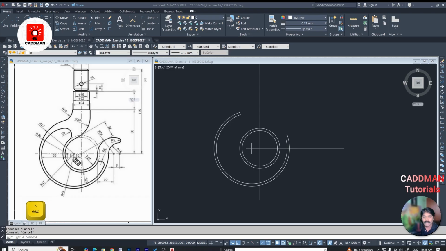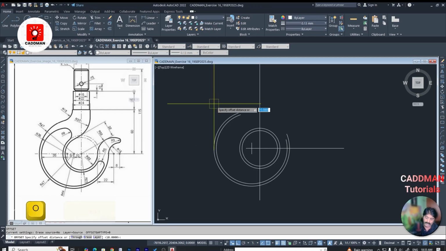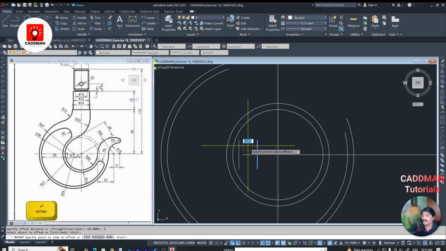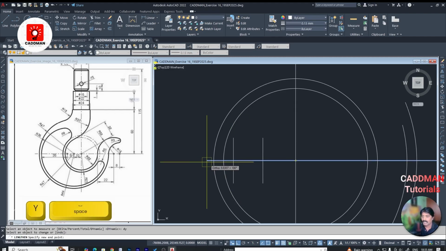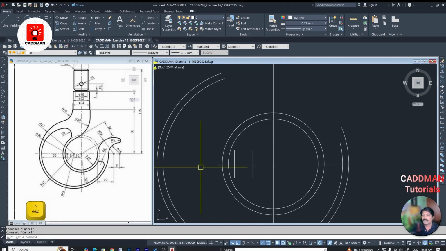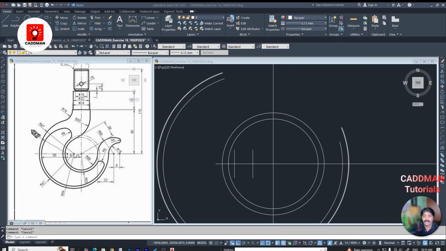Now again offset from here to a distance of 9 in order to get this center for radius 35. So let's offset this line to a distance of 9. So offset to 9 from here to here, and I'll try to extend this line or lengthen it dynamically and move my line or stretch my line.